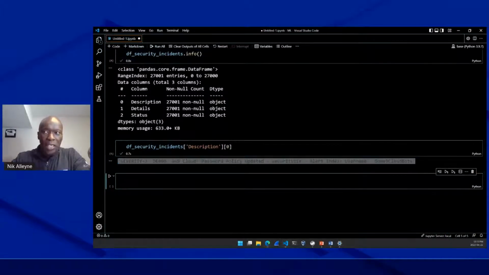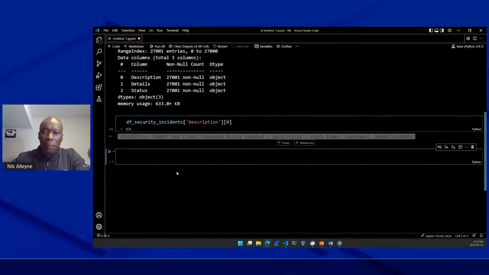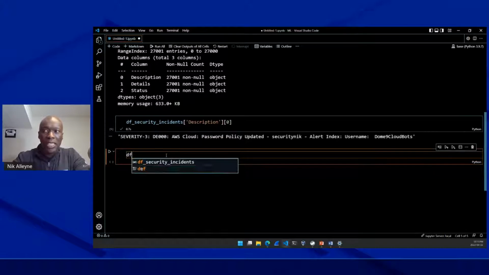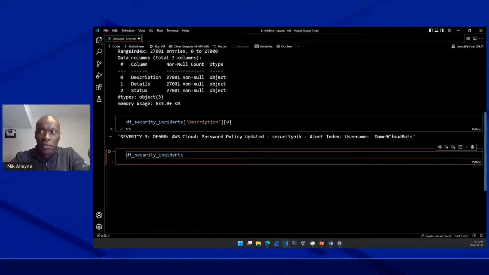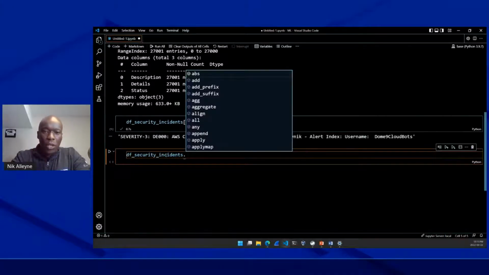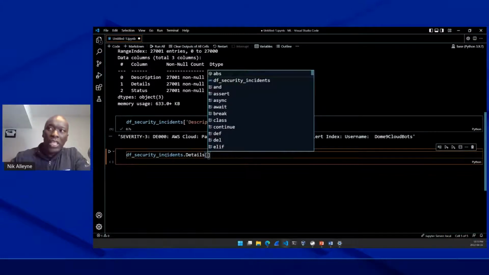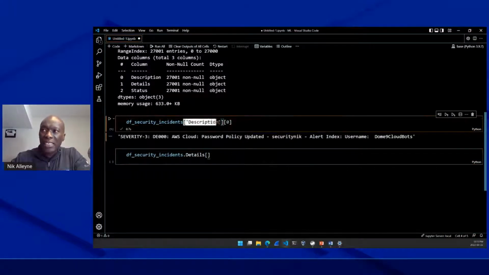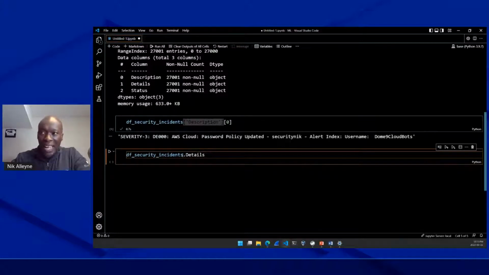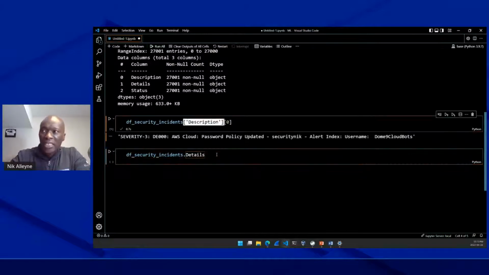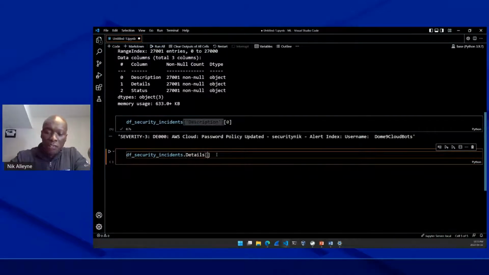We can do the same thing from the details perspective. And let's do it slightly different this time around also. Let's say we take the DF security incident, which is the data frame. And in this case, we look at the details field. Note in this example above, I accessed it in this way versus now I'm accessing it via like a subfield, if you wish. And still just show me the first entry.